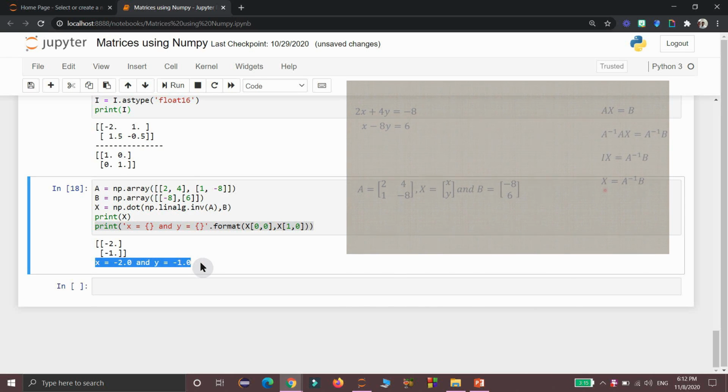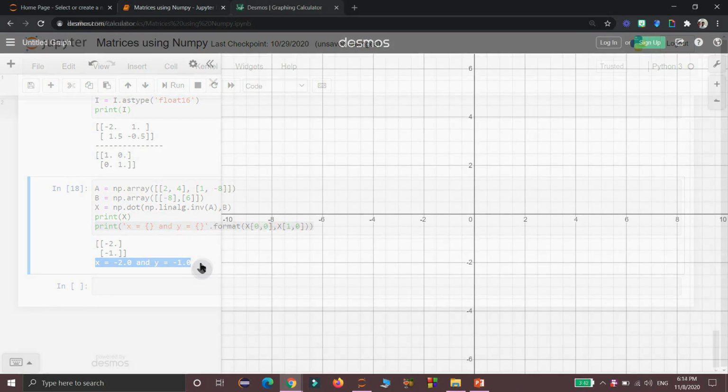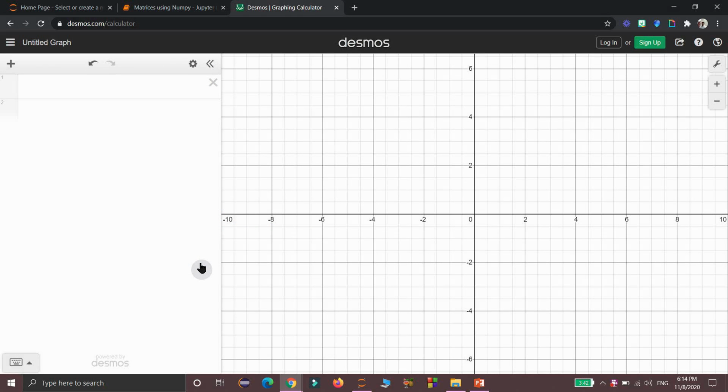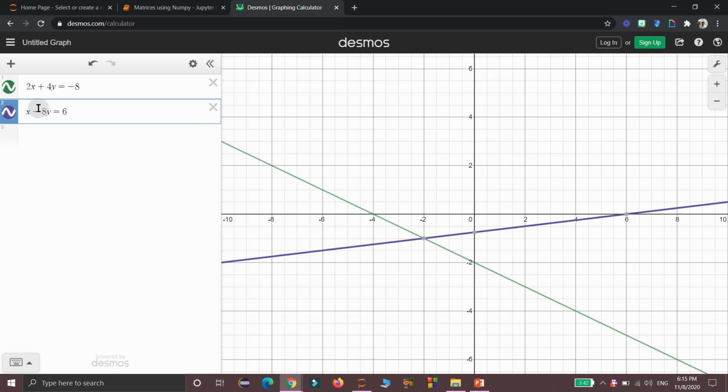Now we are going to verify the same solution with the help of graphs. Now I am using the graphical method for finding the solution of system of linear equations. For that I am using Desmos web application. Then our first linear equation is 2x plus 4y is equal to minus 8. Then we got that curve in the green color. And our expression number 2 is x minus 8y is equal to 6. Then we got that curve in the blue color.